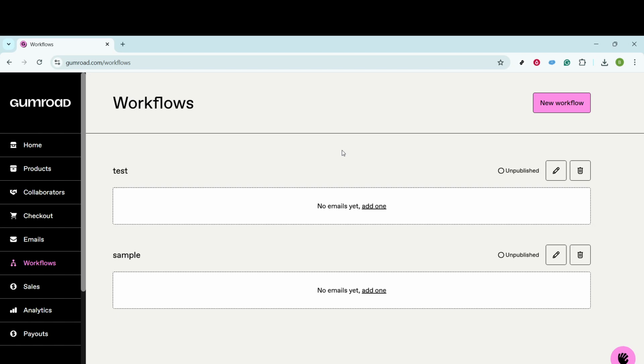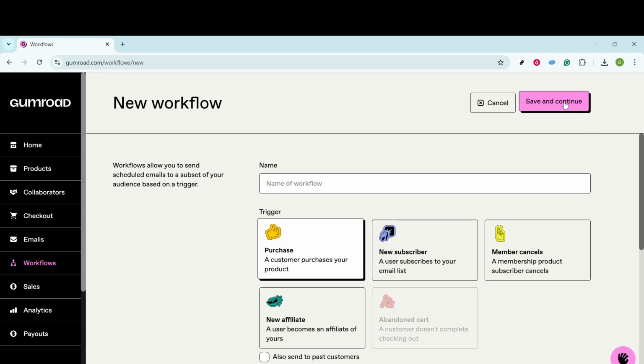Once you're in the workflow section, look for the option to create a new workflow. Click on it to begin crafting your new sequence tailored to engaging with your audience. You'll be prompted to give your workflow a name. It's important to choose something descriptive that will help you easily identify its purpose later on, especially as your list of workflows grows. After naming your workflow, the next logical move is selecting the new subscriber option.